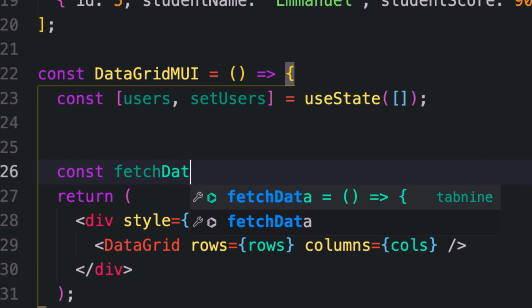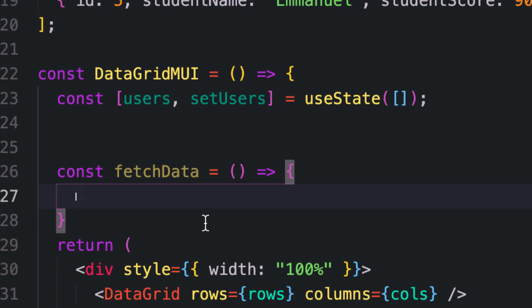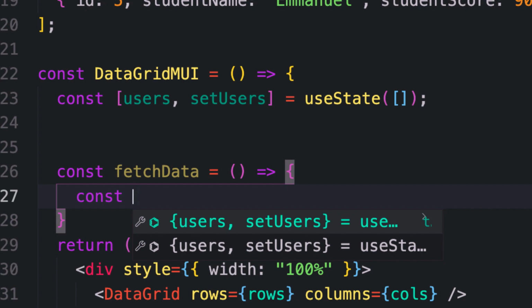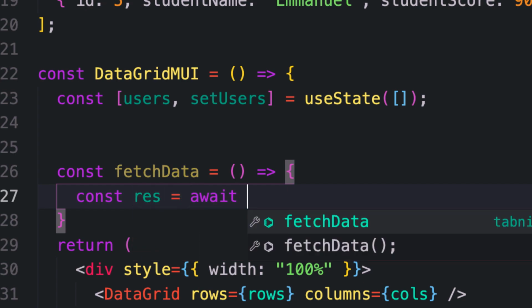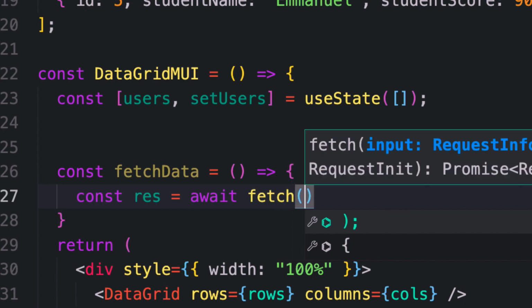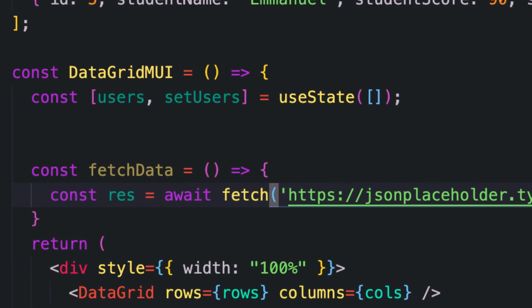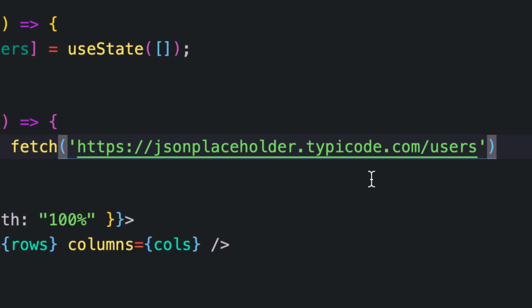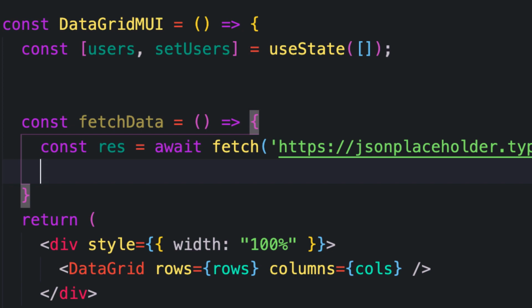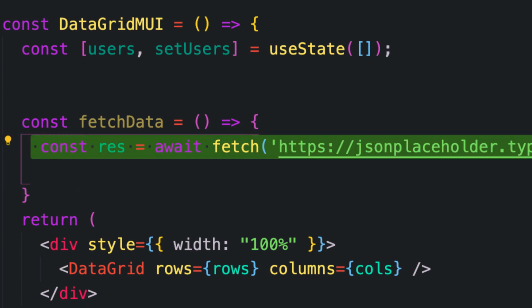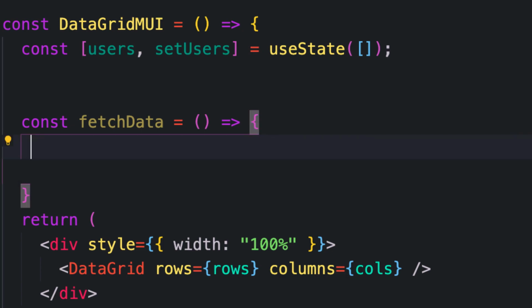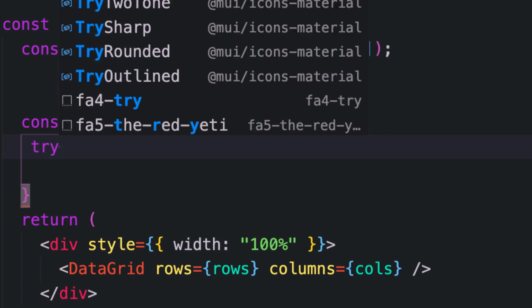fetchData is equal to an arrow function, and in here I'm going to use fetch. So const response is equal to await, and let's use fetch, the built-in HTTP client, and let me paste in the API from JSON placeholder. Cool. So when I get the response back, next I need to convert it, and I can put this in a try and catch in case there's an error. So let me put this into try and catch in case there's some error.